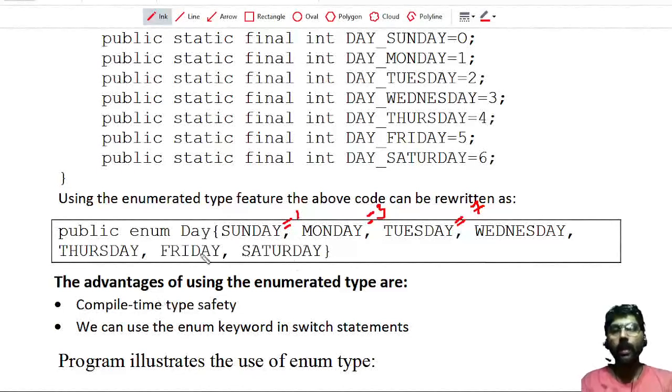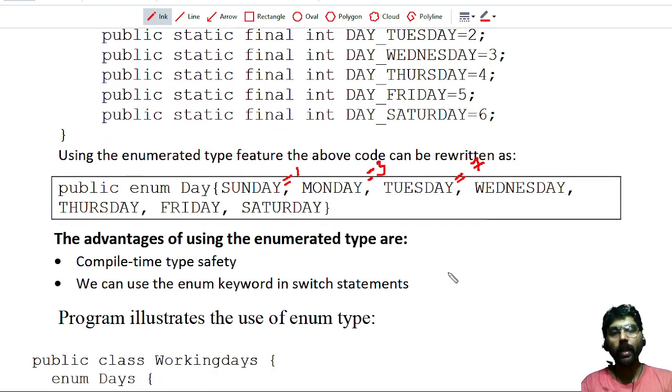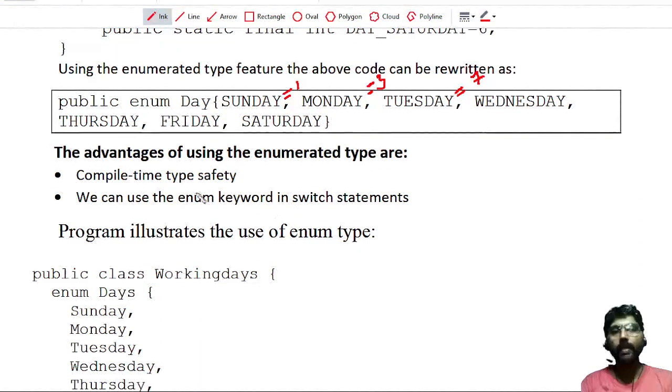This enum has some advantages. The first advantage is compile time type safety. Whenever you are compiling using the enum keyword, it will check whether the type is matching or not. So it is type safe. We can also use the enum keyword in a switch statement. If you are using a lengthy switch statement and you also use enum, it makes our code more readable. So these are some of the advantages of the enum keyword.